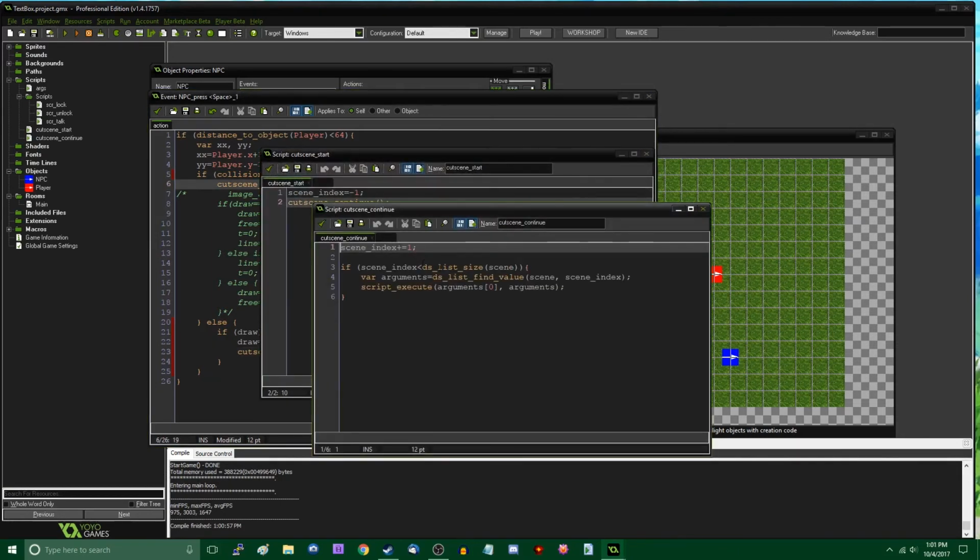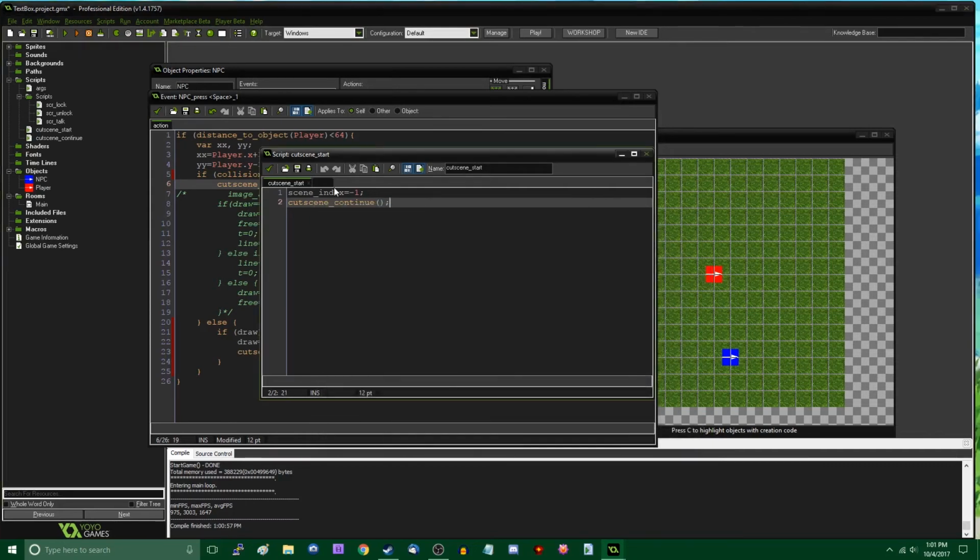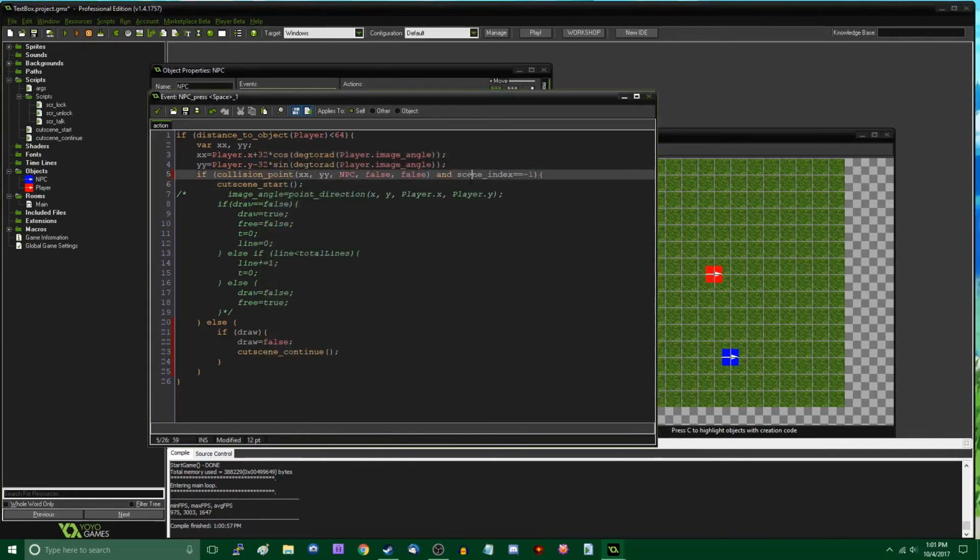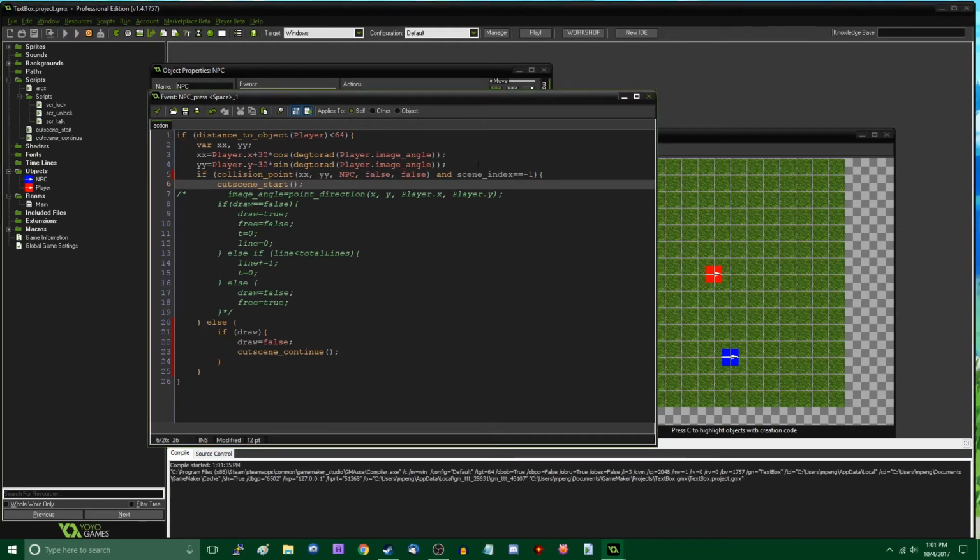In cutscene continue, we need an else clause on here. Else, if scene index is equal to the length of the scene list, we're going to say scene index, once again, equals -1. And we're going to reset the variable to 0. And then when you come over here, hit the spacebar, scene index is going to be equal to 0. So it's going, oops, that is not supposed to happen. Scene index is going to be equal to 0, and you're going to say cutscene start. So I'm going to run the game.